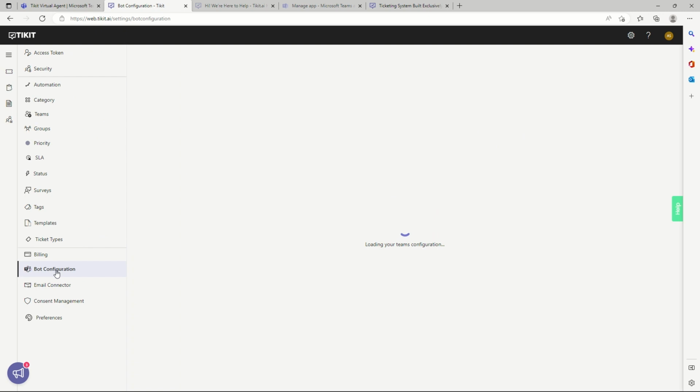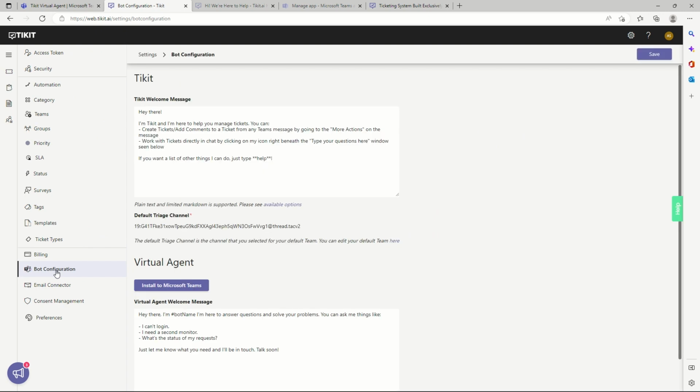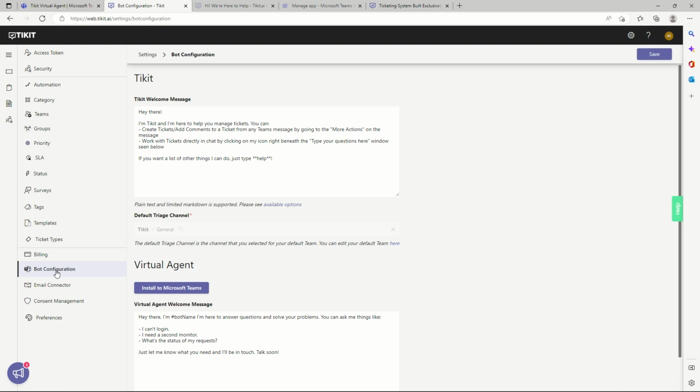So if you've got Tikit added to Teams, you've gone through the setup and configuration, what's next? If you're not following our user guides from our help site, it's definitely a helpful thing to do, and we'll actually take a look at that here in a moment. But if you need to get the virtual agent set up and installed, you can actually do that right from the web application. Head to bot configuration and install to Microsoft Teams.